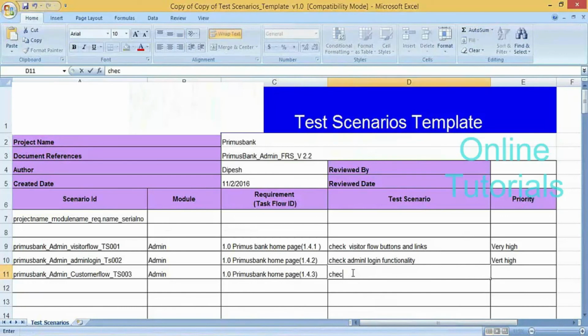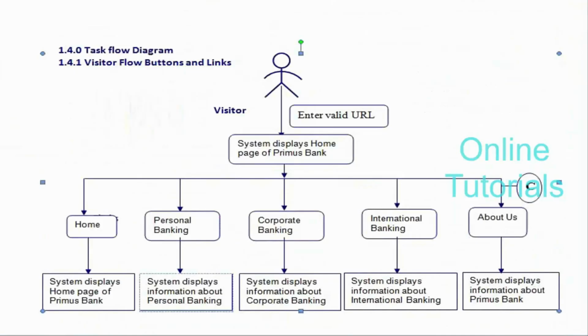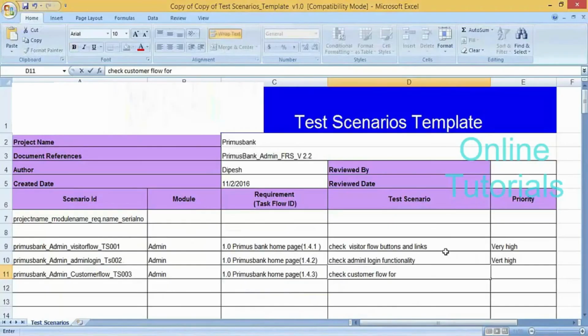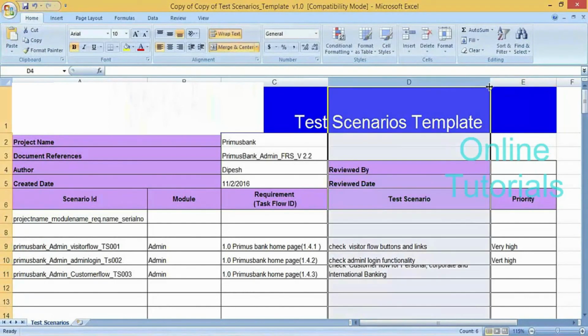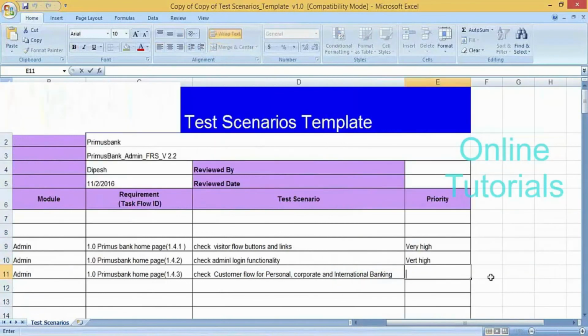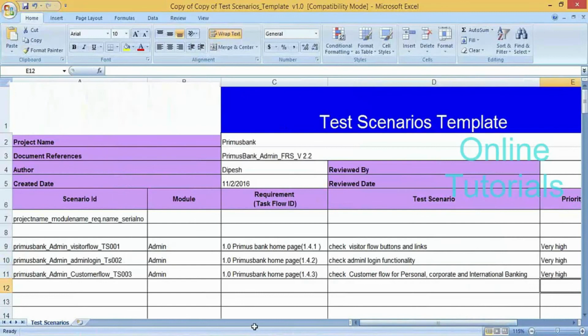Next, what is the description? Check customer flow for personal, corporate, and international banking. Yes, you have to write that thing. Same thing. And next, what is the priority? Check the customer flow. Then this particular priority will be very high, right? That is very high because it is also a home page thing. It is also an important thing. If you want to test the customer module, it should be in an active stage.